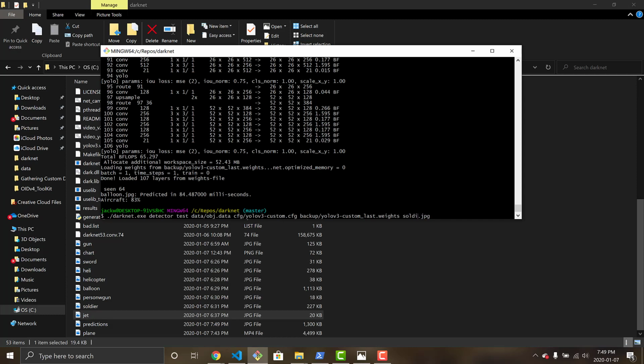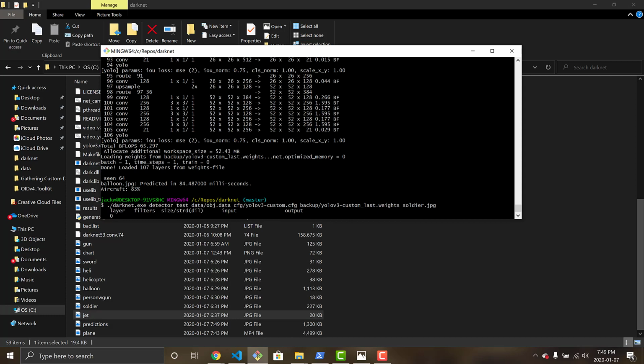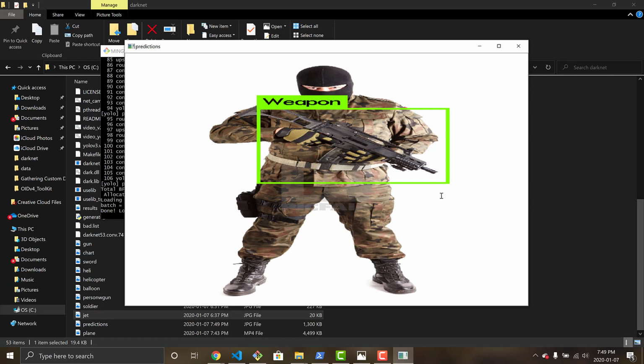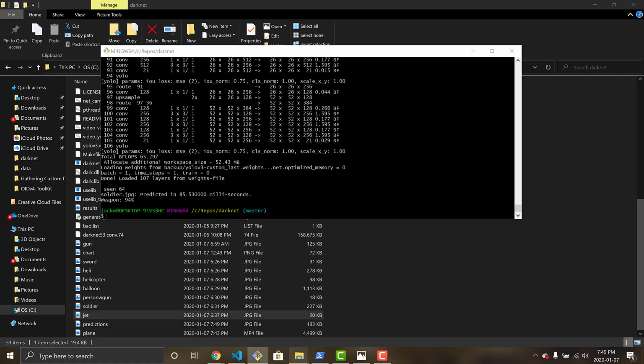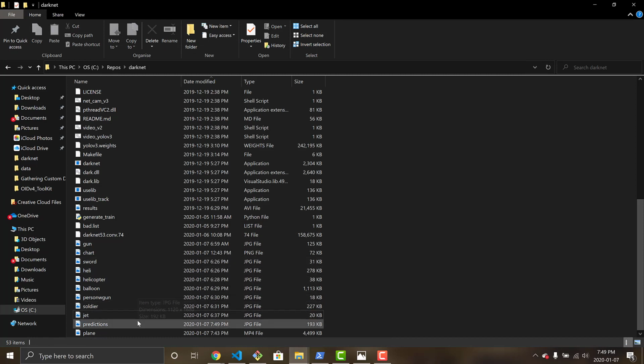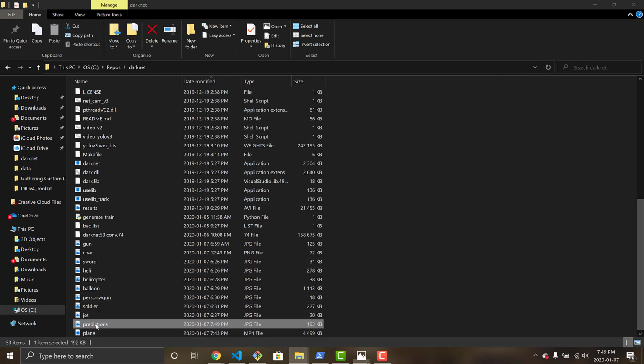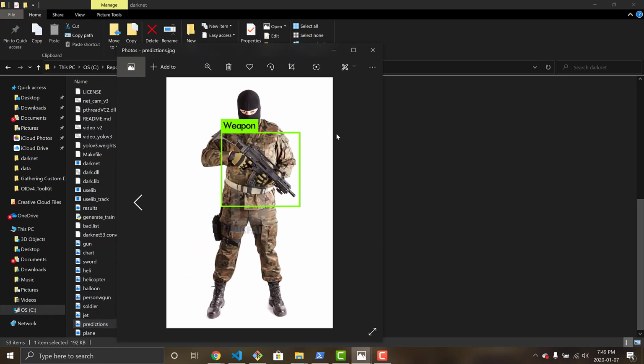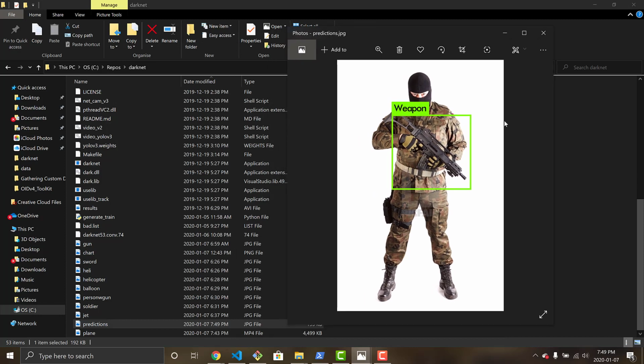Let me show you guys with someone holding a gun. So soldier, this will be an army soldier. And you can see it looks distorted, but if you close it and go back to our Darknet repo, after every time, it'll save the most recent detection under predictions, and it'll be the proper size. So if for any reason something looks blurry, just open it as predictions, and you'll see that it gets the gun in the soldier's hands. Not sure if that guy's a good guy or a bad guy, actually.